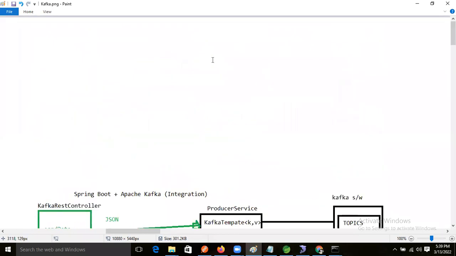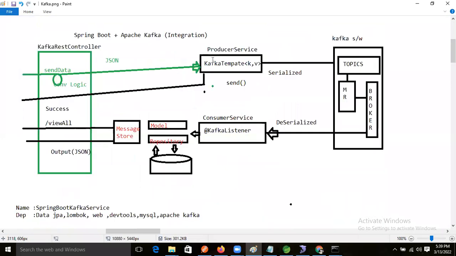So here what we are using now is the @KafkaTemplate, na guys? Kafka template needs what? Kafka template needs a key and a value, right?